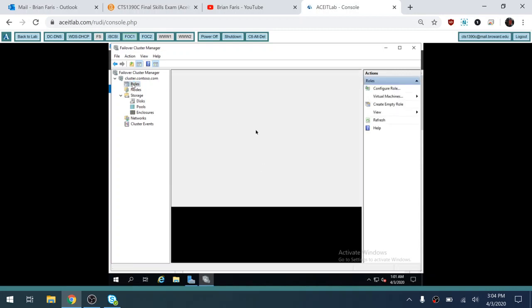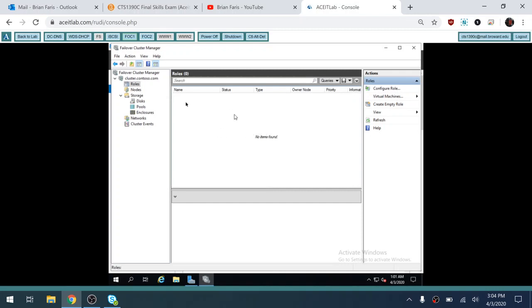Okay, next thing we're going to do is create some more disks and add some services that we're going to host in our cluster.